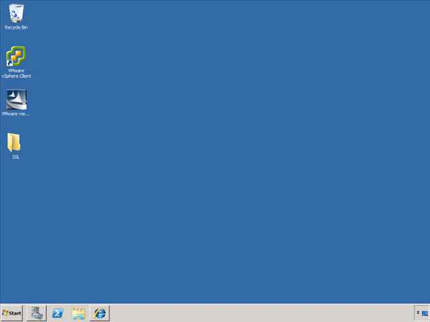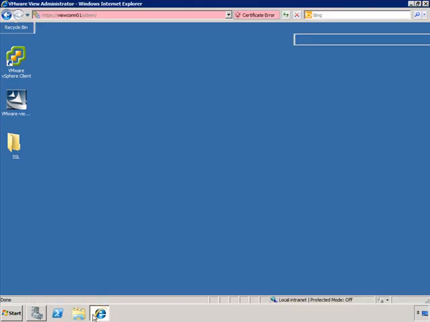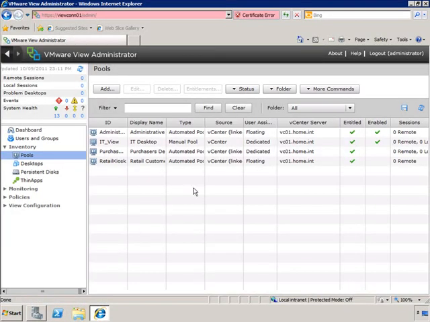Next, we need to go over to View Administrator and make sure to disable provisioning for any pools that we have that are based on linked clones. Here you'll see we have 3 different pools that are based on using Composer linked clones. So let's go ahead and disable provisioning on each one.